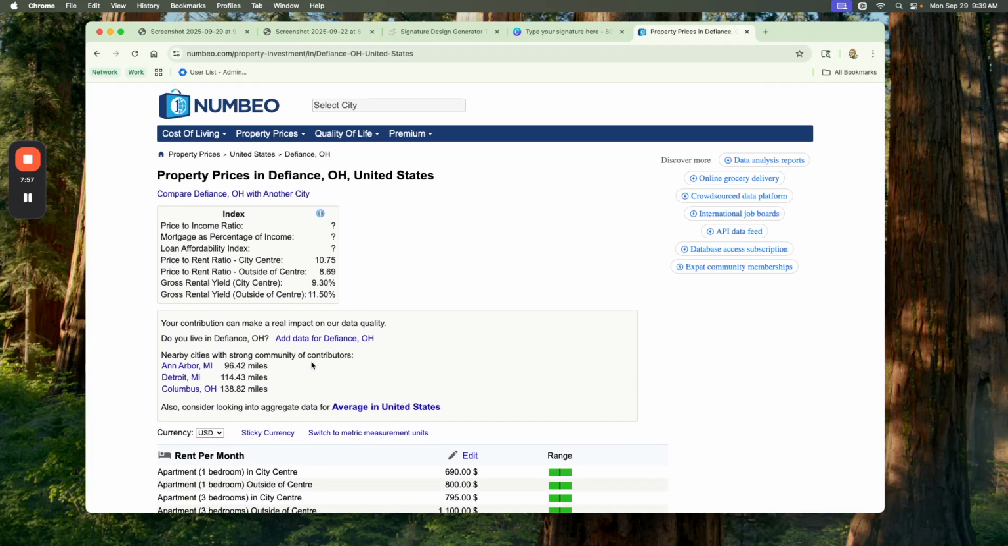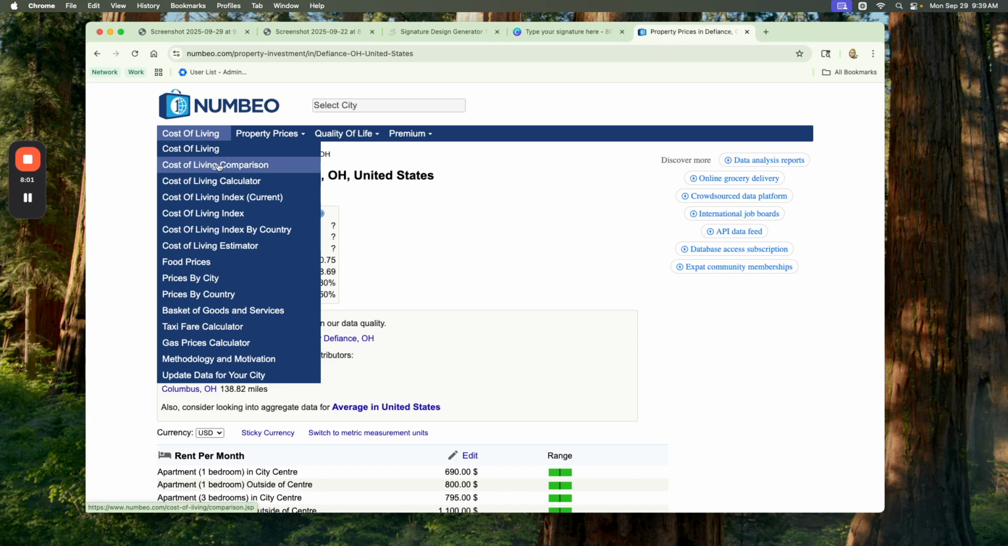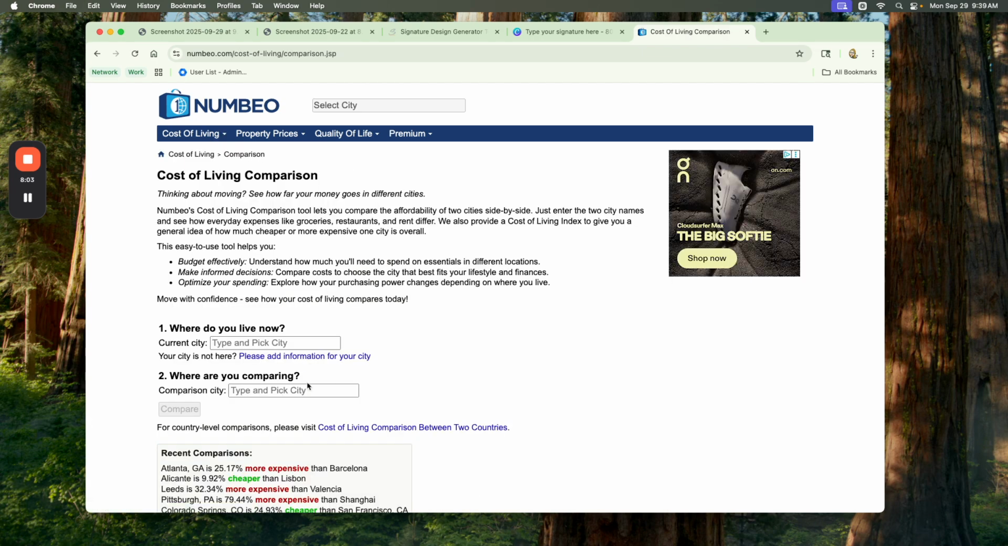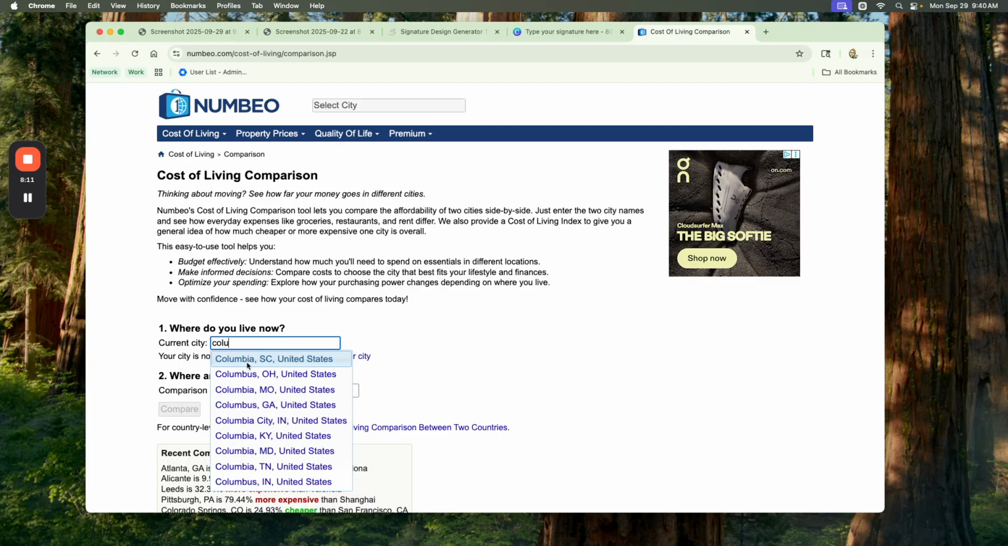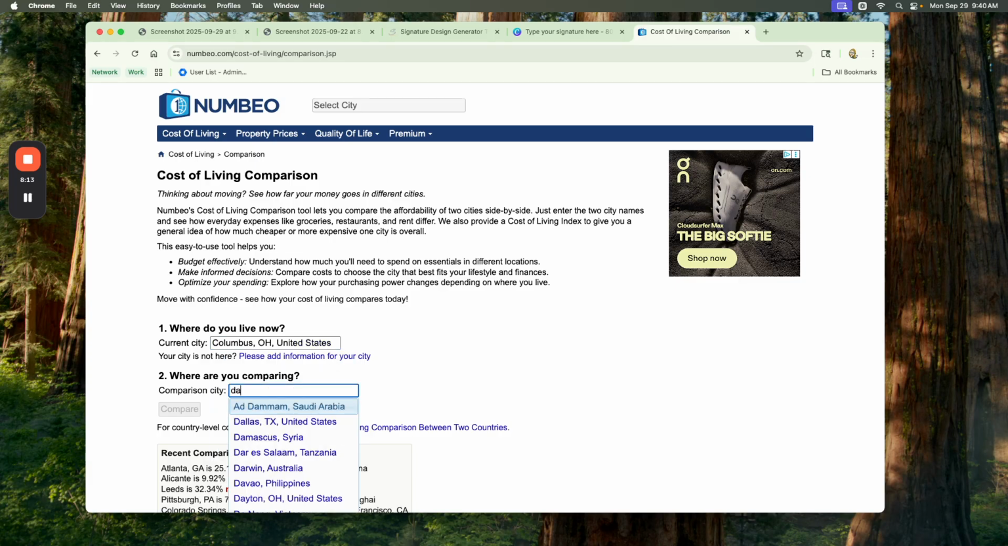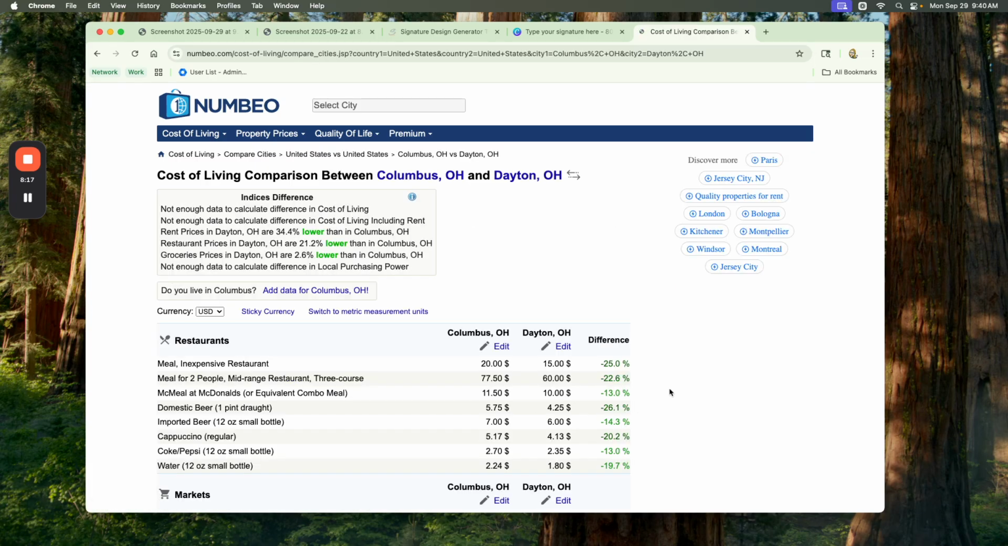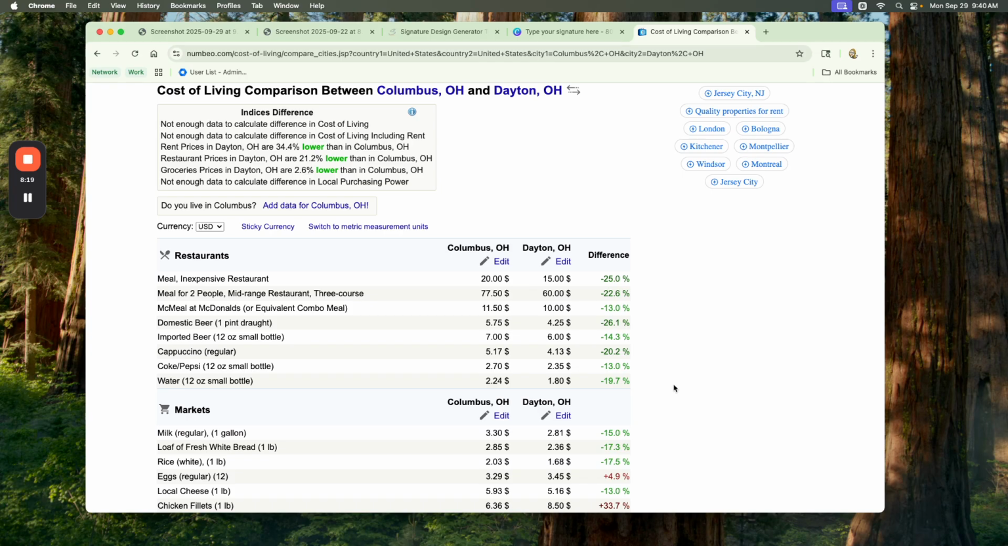And again, you can also do comparison, cost of living comparison. So I could pick two different cities and put those in as well and compare them out. So I could put in here Columbus, Ohio, and I could put in, say for example, Dayton, Ohio, and I could do a comparison. So I'm going to see that comparison with my differences here.